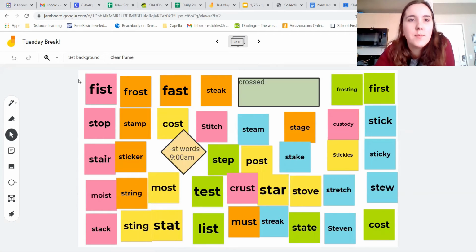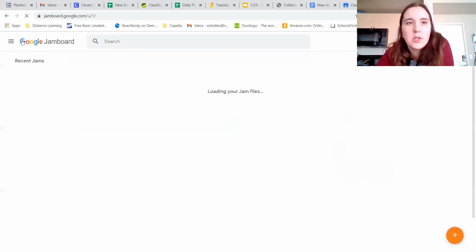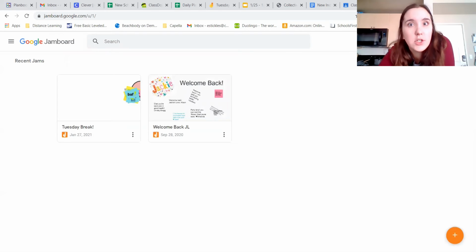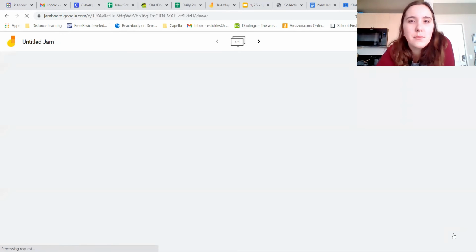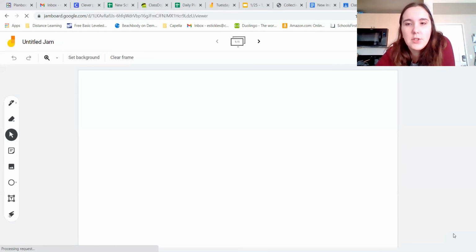So that's my Jamboard. And then to get back, I'm going to click on the Jamboard button up here, and it's going to take me back to the page that shows all of my Jamboards. Now, when you first log into Jamboard, you're not going to have any Jamboards. You're going to come down here on the bottom corner and click on that big orange plus sign, and it's going to make a new jam, is what they call it. And when it pulls it up, it's just going to be a blank Jamboard ready for you to use.